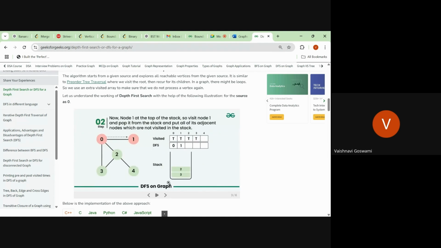When 1 is called, 1 will be marked as visited, and then we will make calls to other nodes. It is written that node 1 is at the top of the stack, so visit node 1 and pop it from the stack and put all its adjacent nodes which are not visited into the stack. Its only adjacent node is 0 and 0 is already visited, so we are not going to put anything. We will come back to 0.